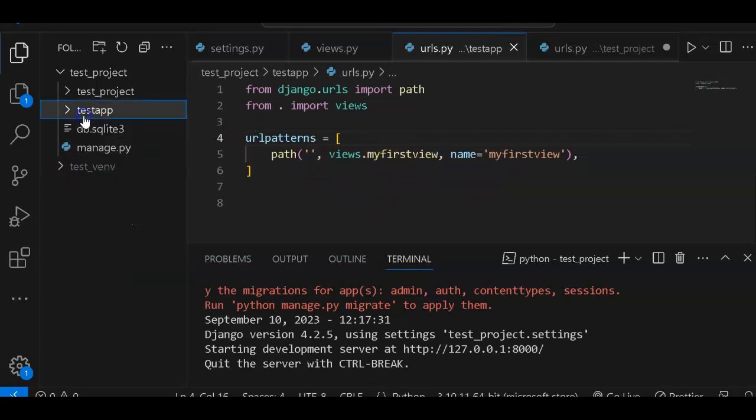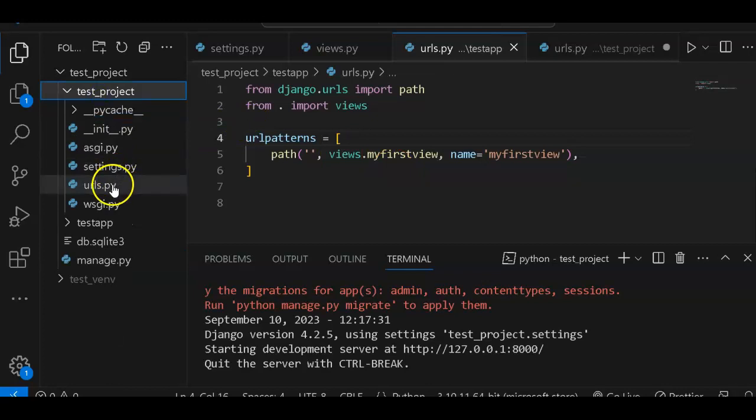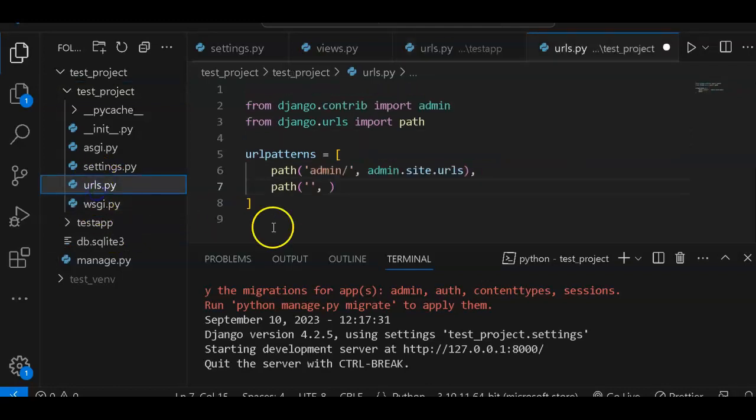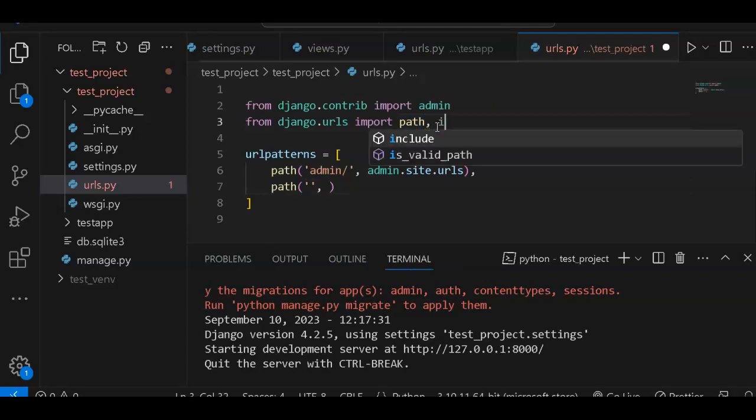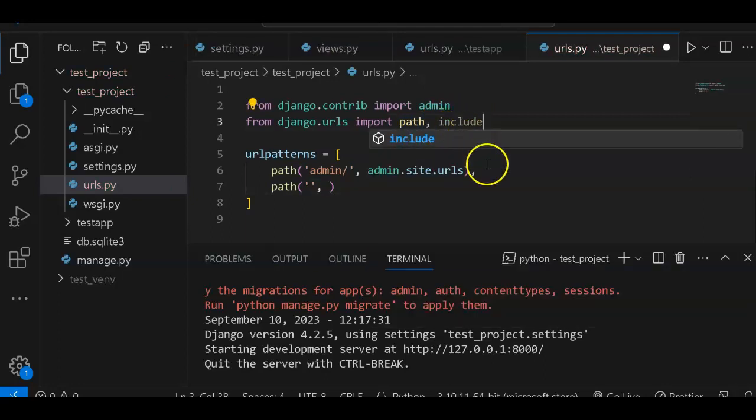In your project you don't have views. Nobody's going to view your project, they're only going to view your app. So in the project URL patterns, it takes only two arguments. As you can see, the argument for admin is different from all your apps. For the apps, you're going to import another thing here from django.urls. You're going to import include.